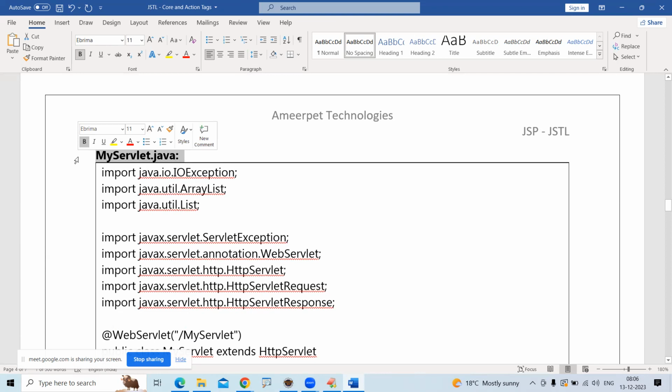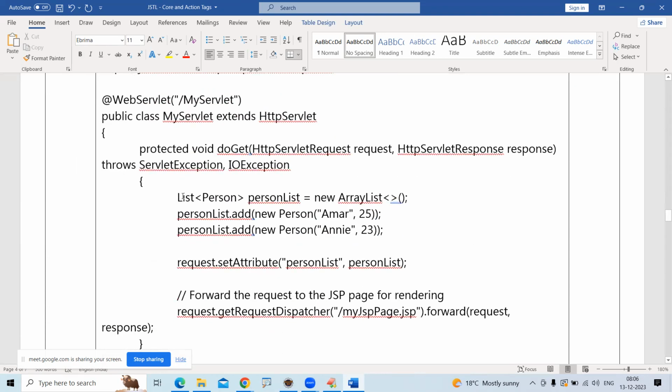Followed by Myservlet.java. This one contains a list, new ArrayList. Sir, directly we are setting the values here. Normally in real time, what will happen? We are connecting with the database, any database, JDBC, Hibernate, JDBC template or Data JPA. With the database, maybe Oracle, MySQL, anything. Getting the information and adding to the list.